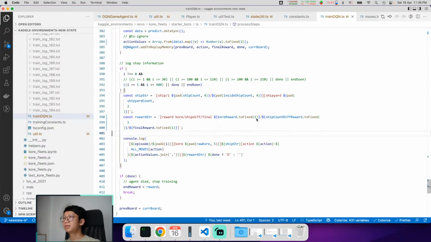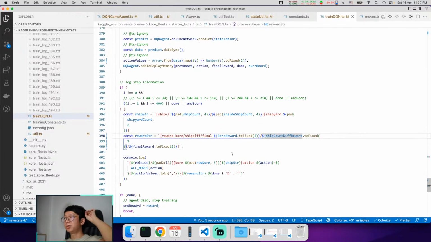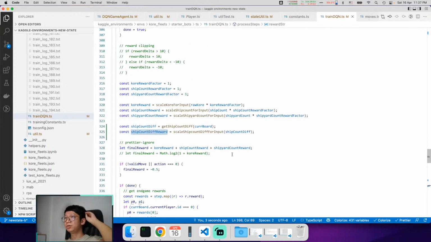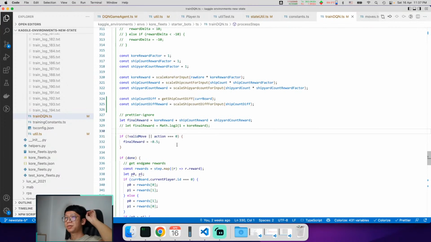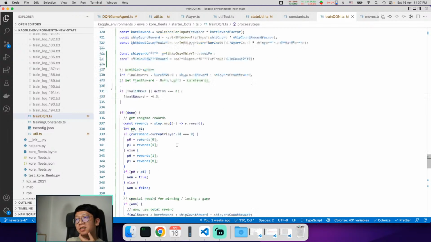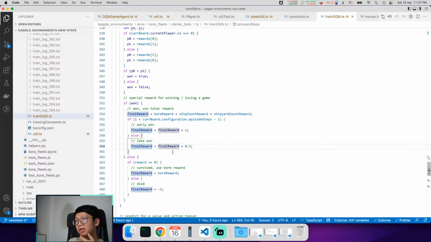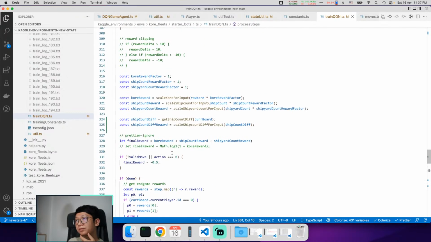One is not enough. Two decimals. Okay. So the ship count deep reward is going to go into the final reward. Oh wait, then there's a problem, right? The ship count deep reward is going to make this slightly bigger. Okay, anyway, this is scaled already, so it's going to take that into account. Hopefully.